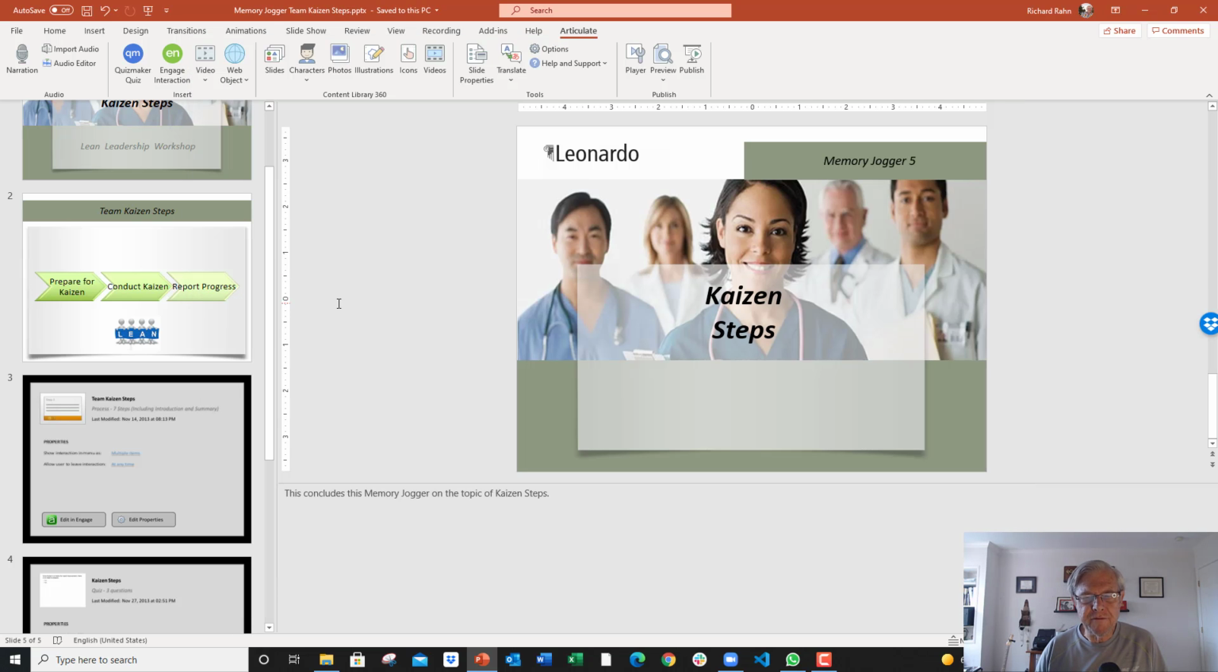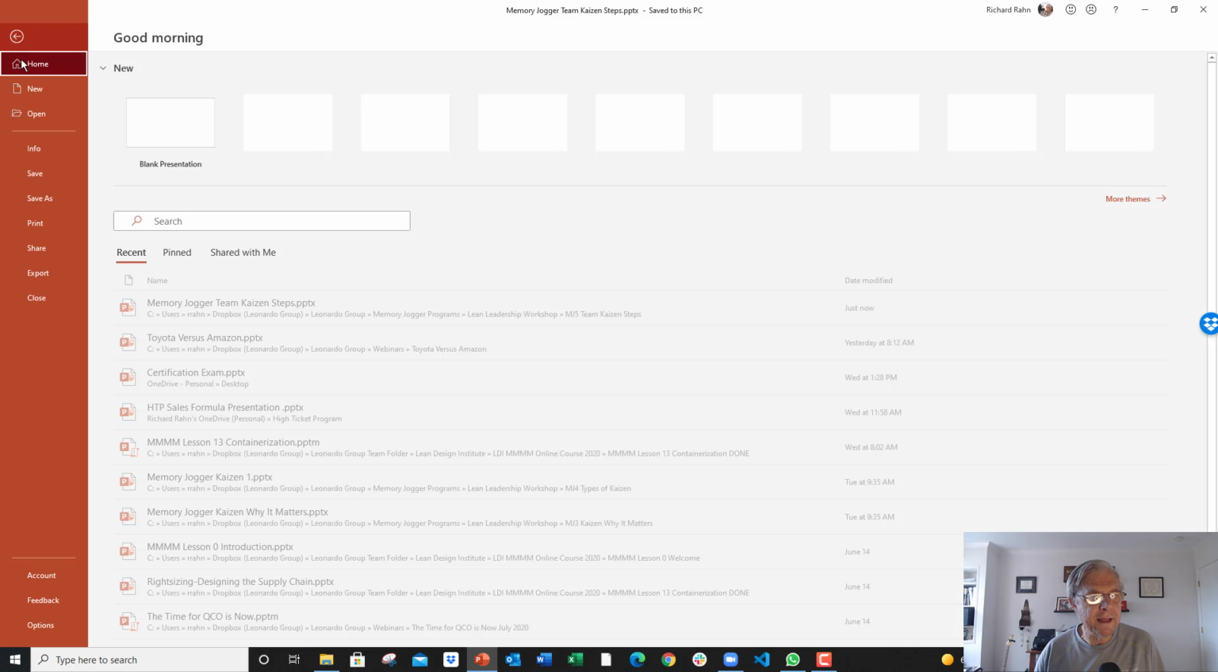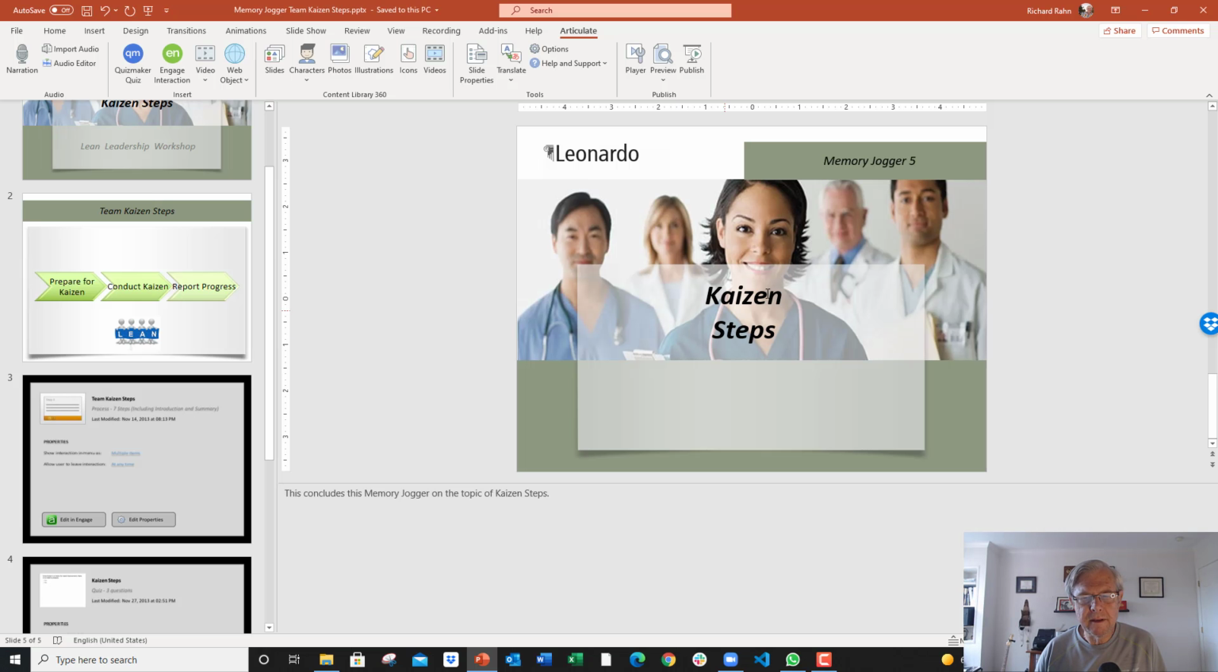So the final step, I'm going to do a separate video. But everything else should be ready to go. So all you have to do here is save the PowerPoint. All of these settings should be saved. All the Articulate settings should be saved, and all the other changes you made. Or you can go to File, Save, and then close it.